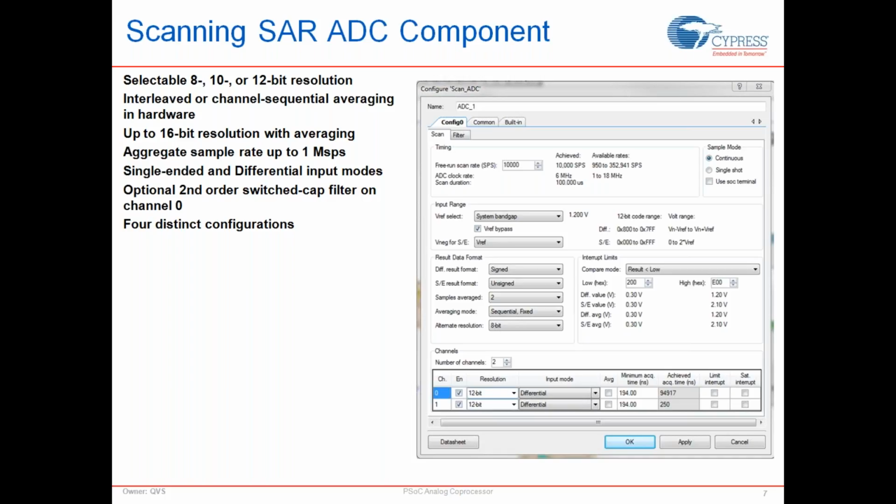You can set up multiple channels. The number of channels gives you an option to set up multiple channels. Each channel can be enabled at startup, or you can enable it as you go along in your code. The moment you enable it, it becomes part of your sequencing.